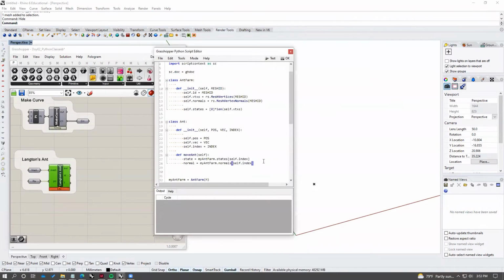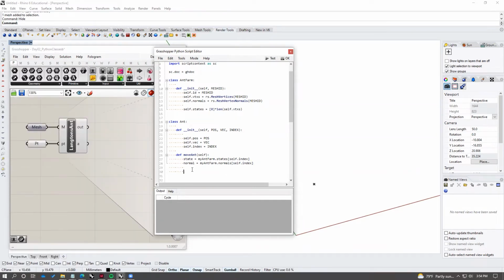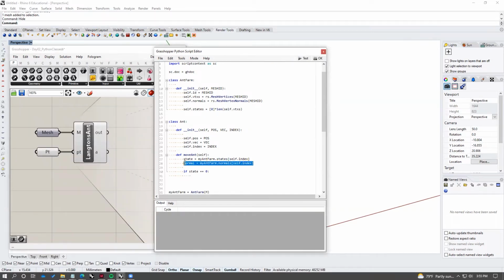So now that we have the normal, we need to build in the actual rules for motion. We know that if the current state is 0 or black, we need to turn clockwise 90 degrees. So this will mean that we need a conditional statement. So if state equals 0, then we are going to rotate about this normal. Then we're going to rotate clockwise 90 degrees about this normal. So what we need to do is update our heading, and then we're going to add this heading to our position so that we can actually move forward based on that rotated heading vector.